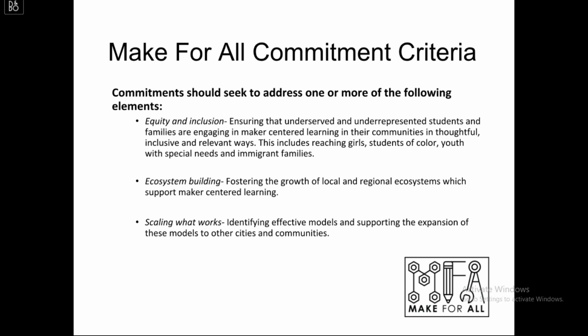So the first is around equity and inclusion. So really thinking about how a commitment that you develop might ensure that underserved and underrepresented students and families are included. And the second is really around ecosystem building. So how does the work that you're doing help to grow and strengthen the network or the community in your town, in your city, in your state, that is supporting maker-centered learning?